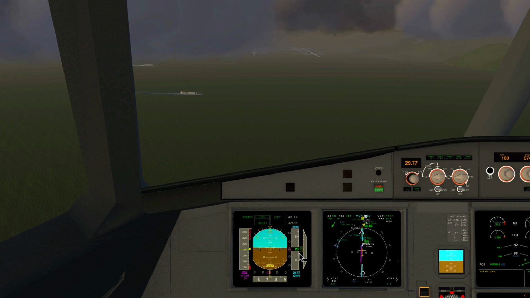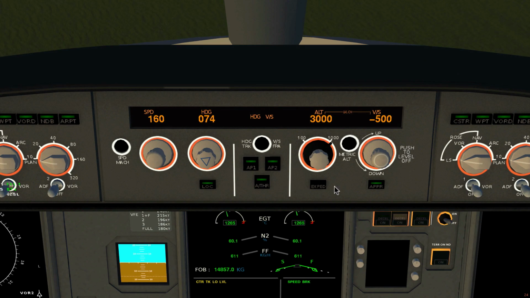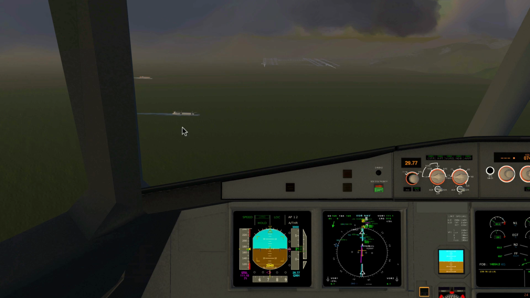So we're almost at 2,000 feet. What am I going to do? Set this to something positive in case of a go around. Set this to managed. Lower the landing gear.